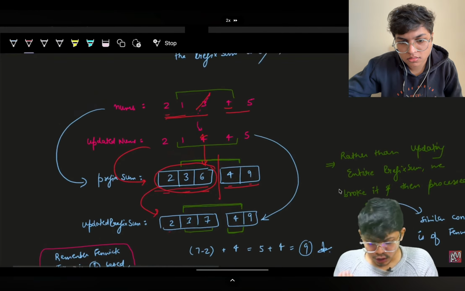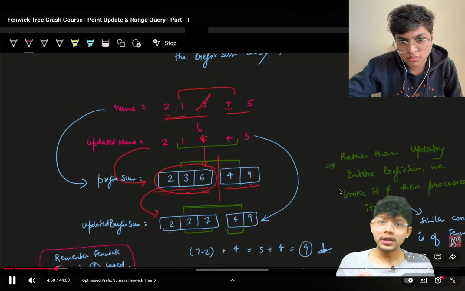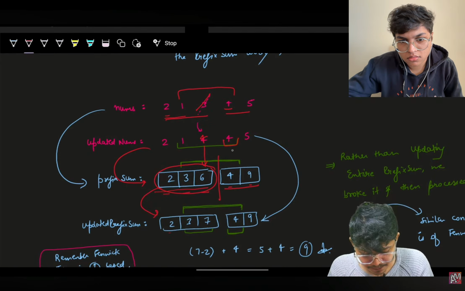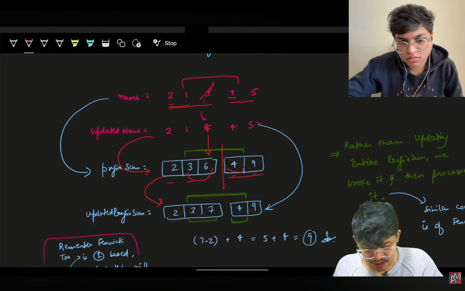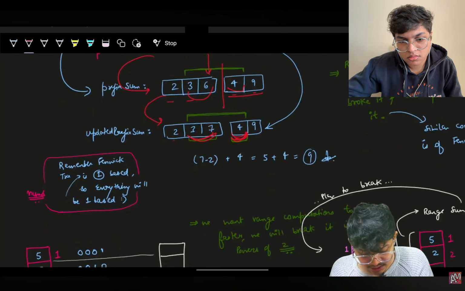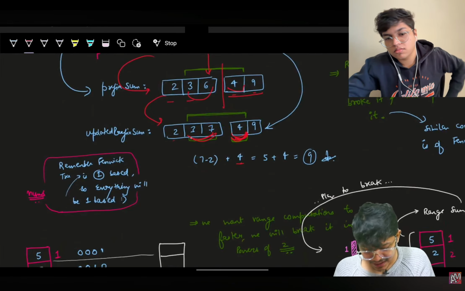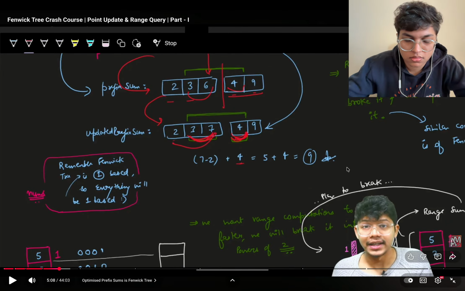Now, same, if I go and ask you, bro, what is the range sum for this portion? You will go and ask, what's the range sum in this portion? And what is the range sum in this portion? Same way, for the updated one, what's the range sum in this portion? Range sum in this portion is 4 minus 0. Range sum in this portion is 7 minus 2.